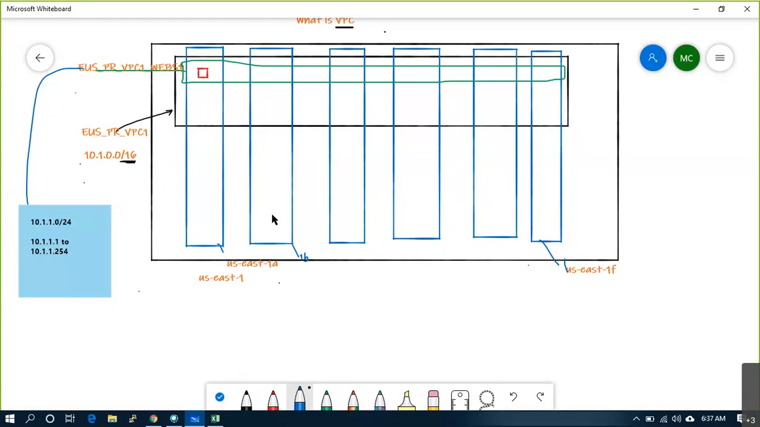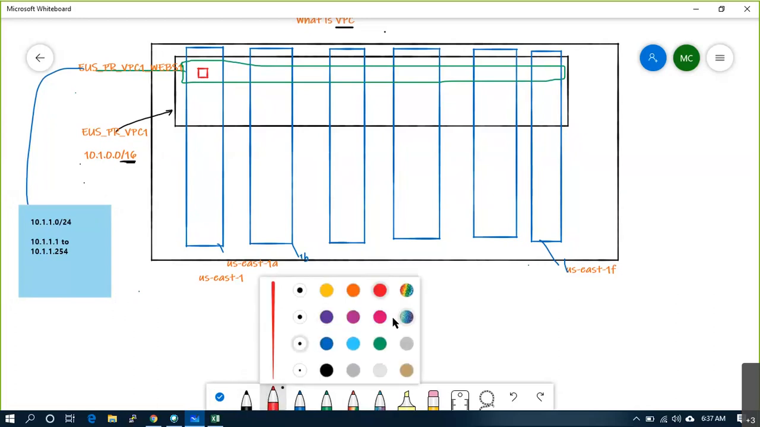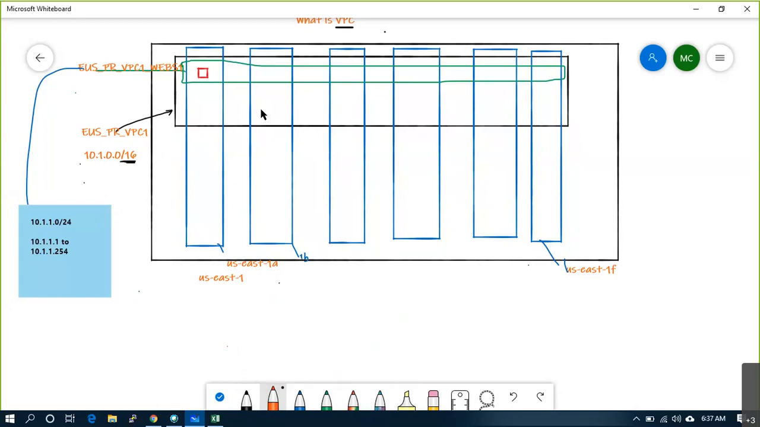Can I create one more subnet? Yes, I can create one more subnet. So this time, I will restrict the subnet to one zone only. This is again a subnet. What is the difference between this subnet and this subnet? If I place devices on this subnet, they can go and deploy anywhere, building 1, 2, 3, 4, 5, 6, anywhere.